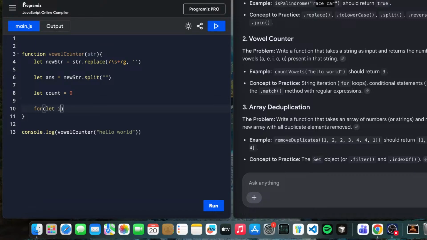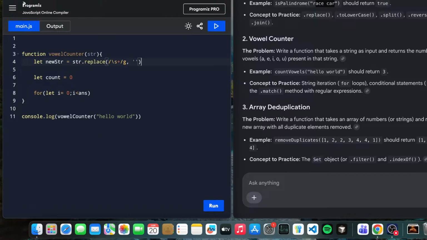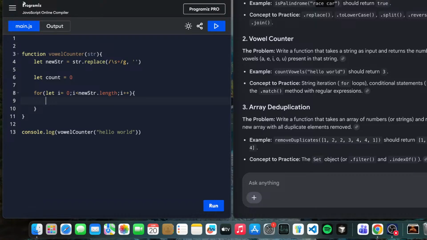For loop, i equals 0, i less than ans. Okay, we don't have to split also, because we can traverse the string directly. So rather than splitting, why go brute force? Let's use new string dot length, we will be a little optimized. Okay, so we traverse through all the characters.